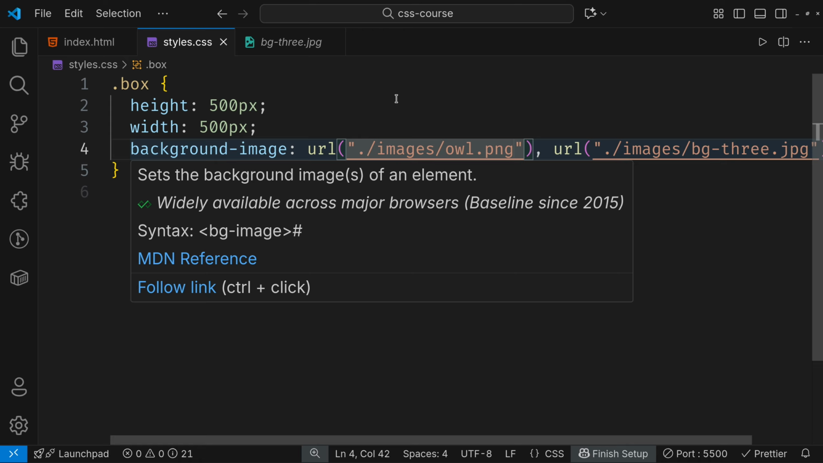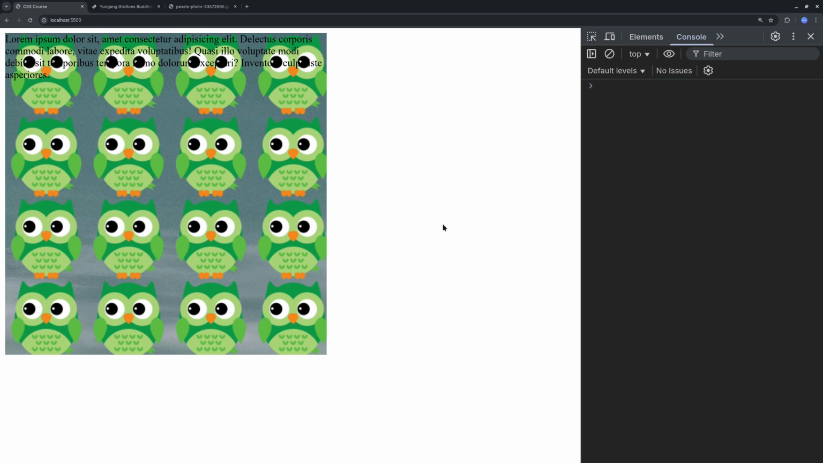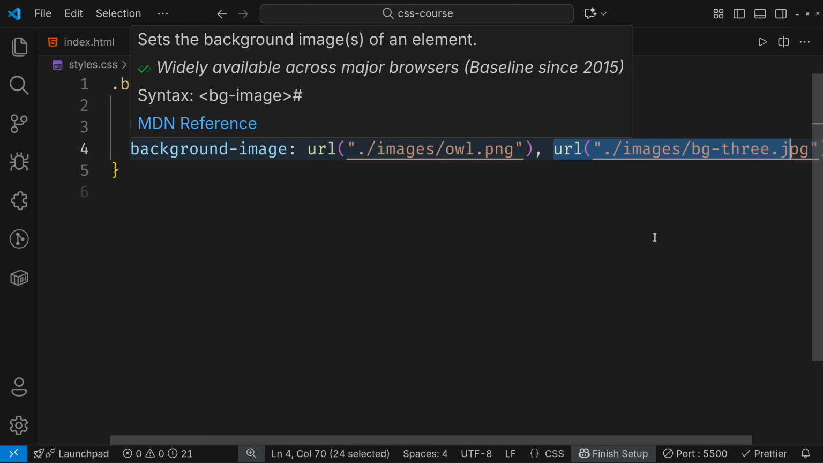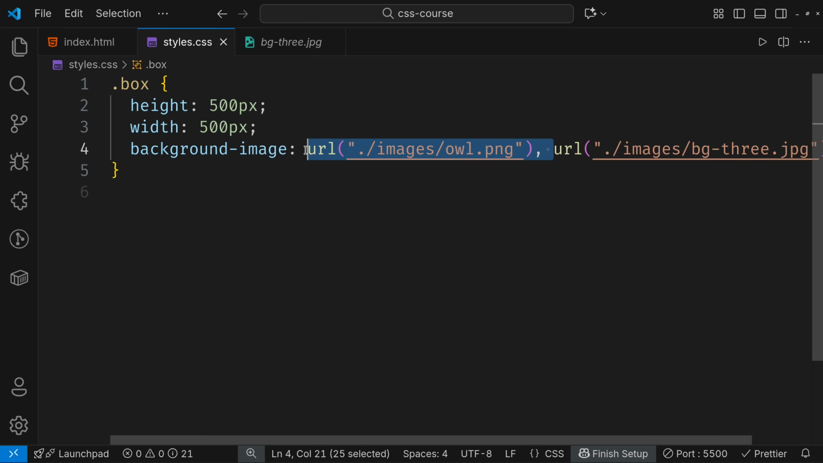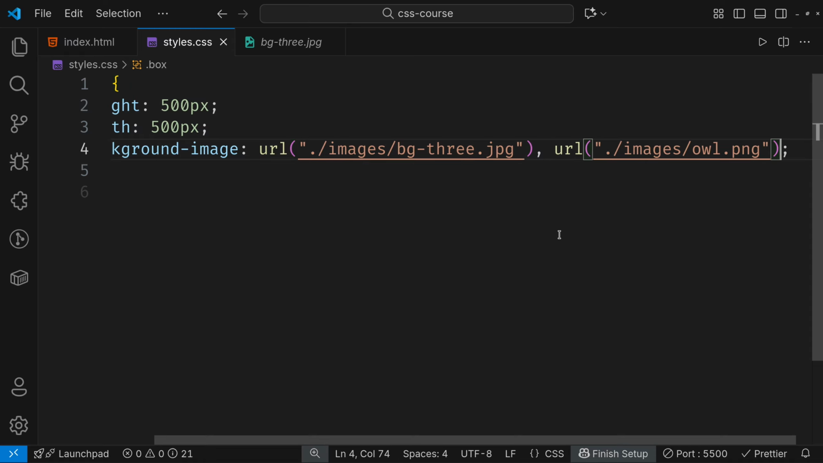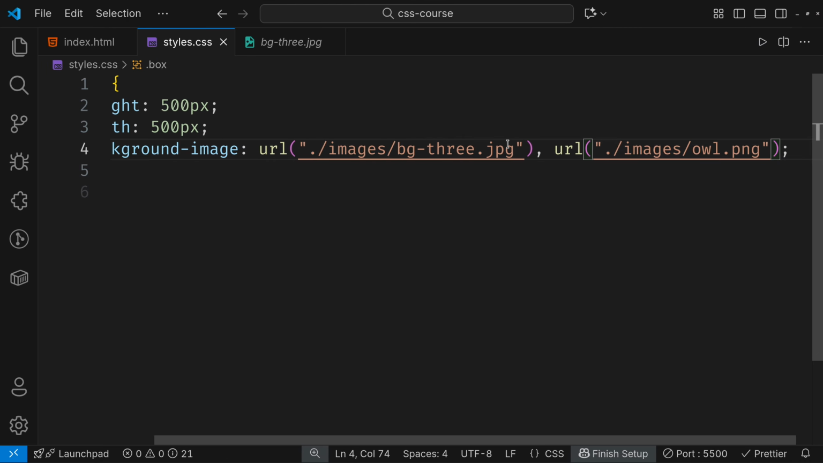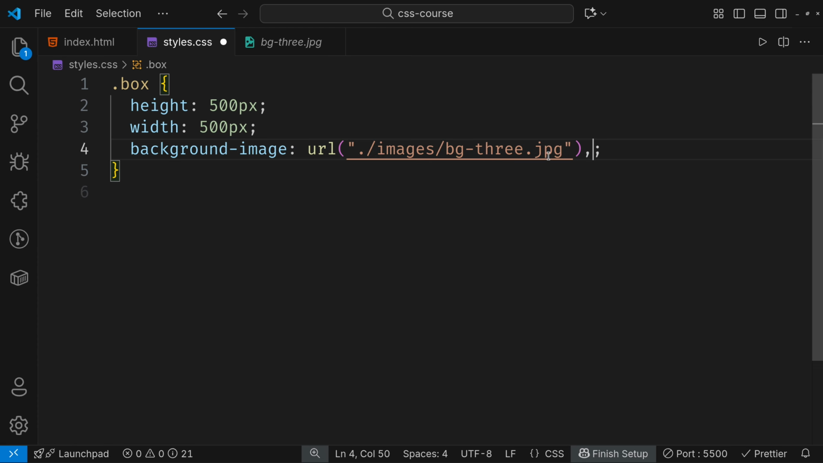And if we go to our browser right now, as you can see, the order matters, right? We have first defined this owl. That is why the picture of the owl is on top of the background image which we have described here. So if I change up the order right now, okay, if I do something like this and go to the browser, now we are only seeing the background image, which is the first one, like the bg3. We are not seeing the owl. So the order matters. So if I cut it out here and paste it here.